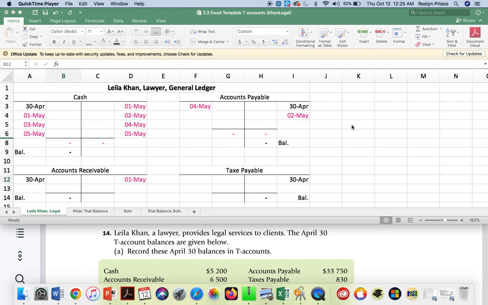Hi everybody, this is video 2.3 and I have 3 quick goals today and I'm going to do each goal in a separate video. The first thing I'd like to tell you is that you're going to need to do something called opening the accounts or recording opening balances in the T accounts for your assignment.